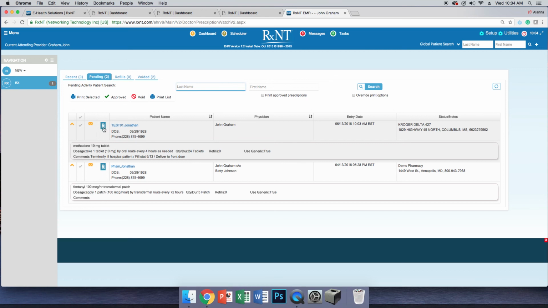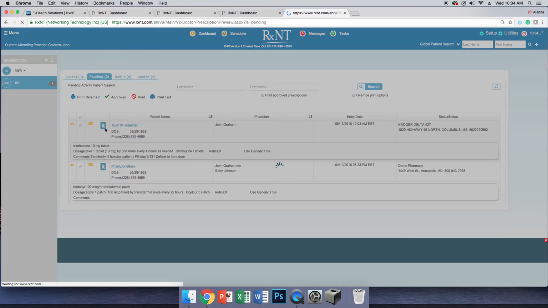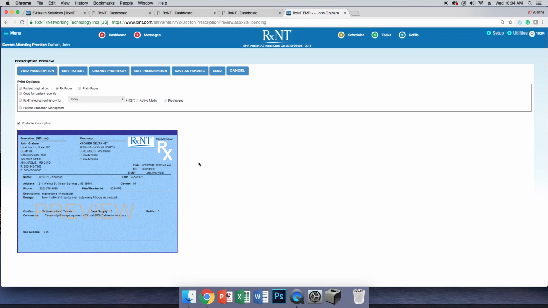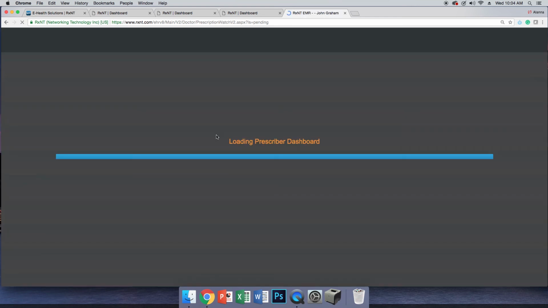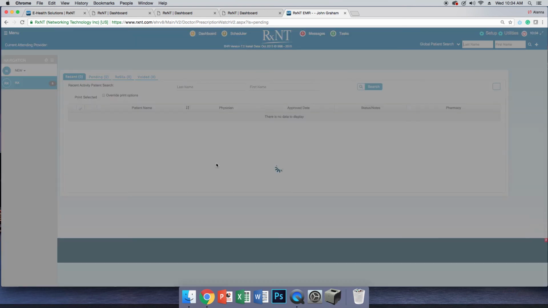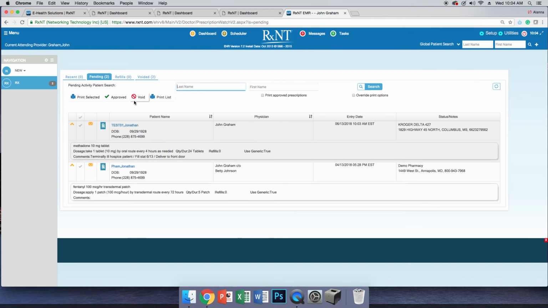Providers, you will click on the blue Rx box, and when you do so, it pulls up a copy of that prescription, and from here you still have the options at the top. When you select send, that's when a box will pull up, again requiring you to put in your RxNT password and then the 6-digit PIN generated by either your hard token or soft token. So when you either approve it and send it, it would move from pending and go to recent, or if you were to void it, it would move from pending as well.